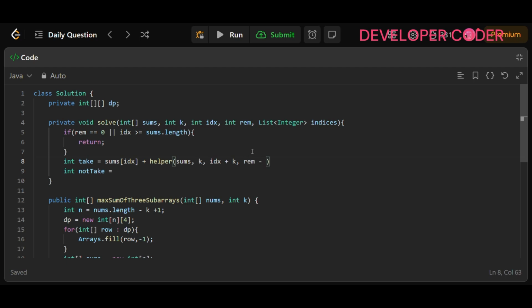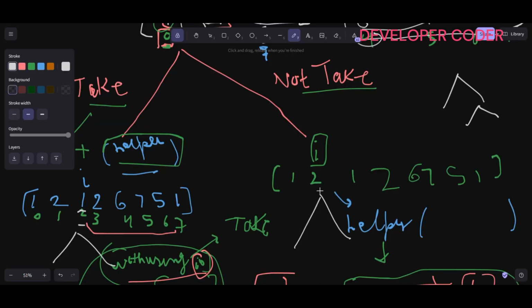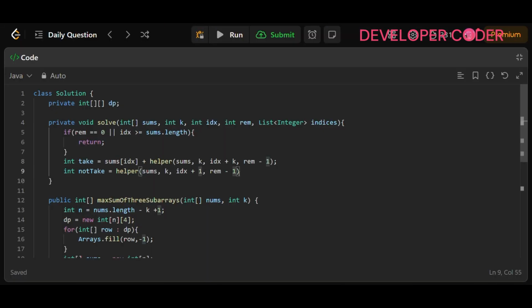And you can pass this remaining. Remaining we have to decrement if we are using it. If we are using it, then we have to decrement the remaining portion. If we are not using this index, then sums, and here index should be index plus 1, only one step forward, and the remaining should be as it is.